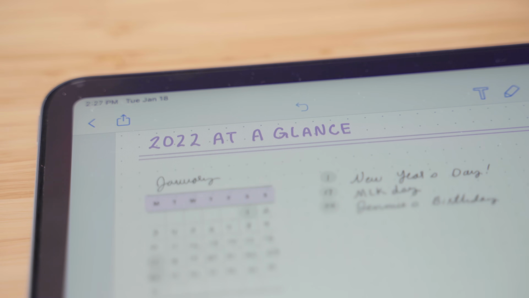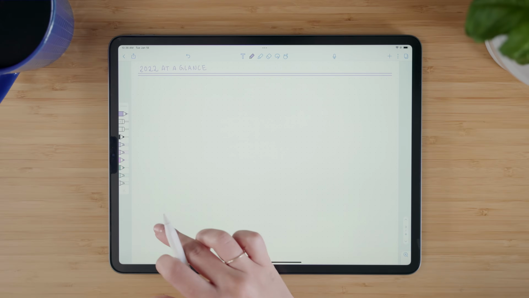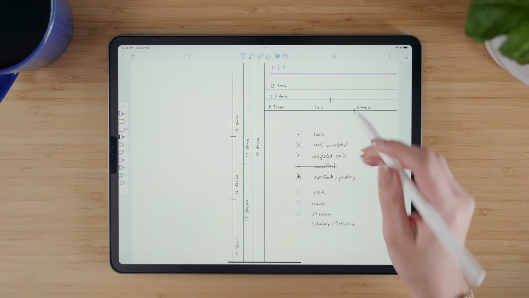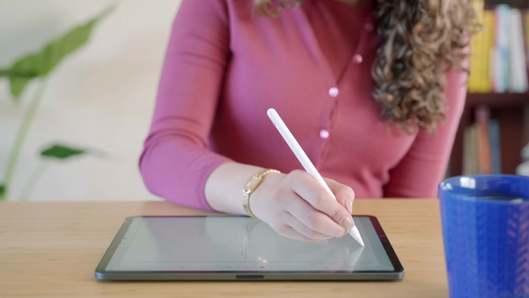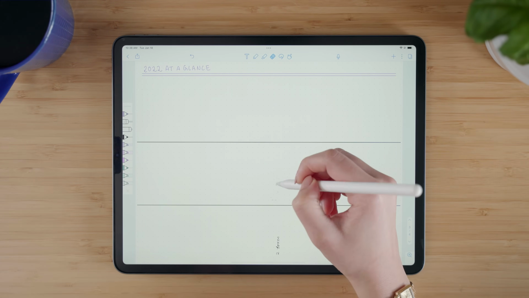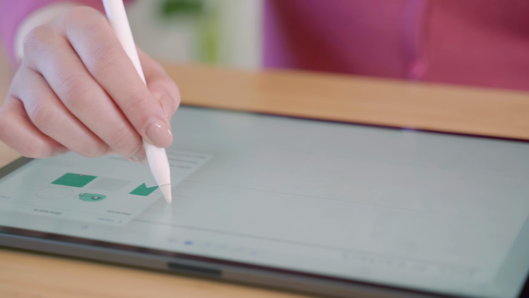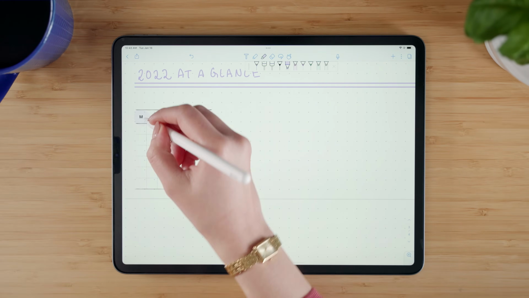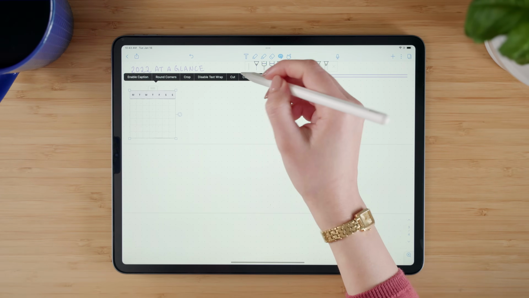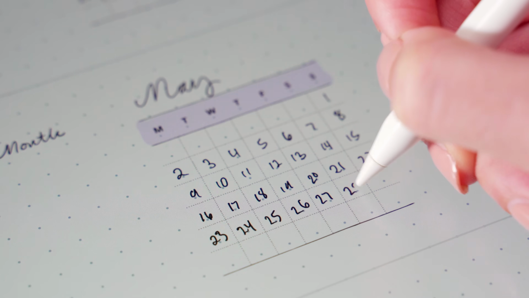This page is a great tool to help you remember important birthdays, holidays, goals, and future tasks. Using the guides that I previously created on the key page, I can easily divide the page into thirds. Here, I'm using the Bullet Journal Starter Pack to fill out the monthly section quickly and easily. Notice how much I'm already putting my favorite toolbar to work.